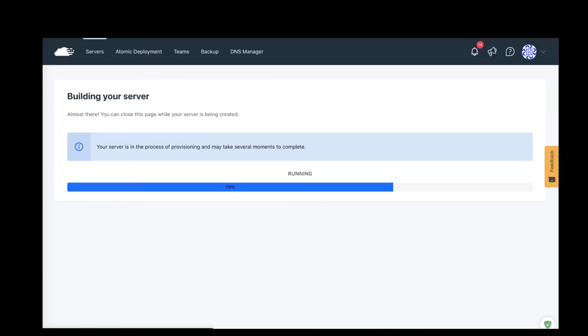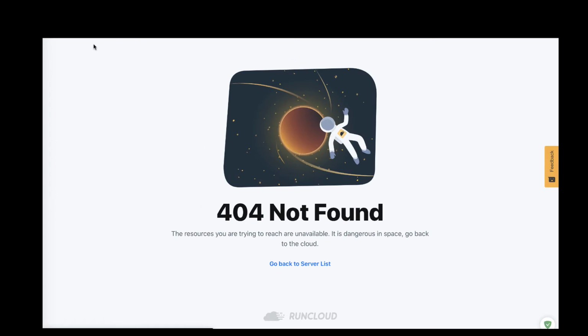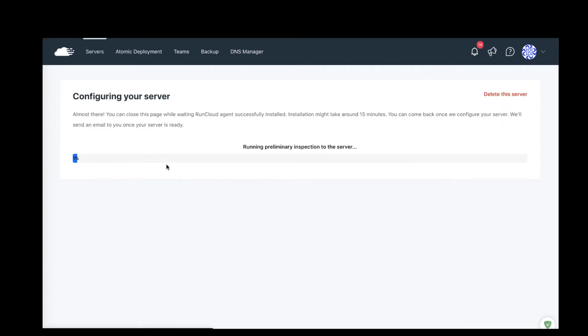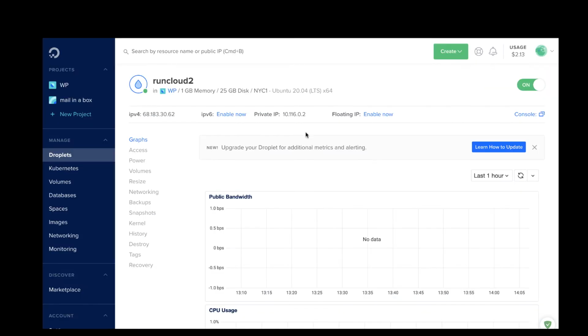So I'll just give this a quick refresh now. So that should be finished. We'll just go into servers. So here we can see Runcloud 2 not connected, and it's got 10.116.0.2. So we can click on that. It's just going to sit here and literally hang at 1% and not actually build it. So you can't actually connect to the server, even though it's created in here, because it needs to have the public IP address assigned to it.